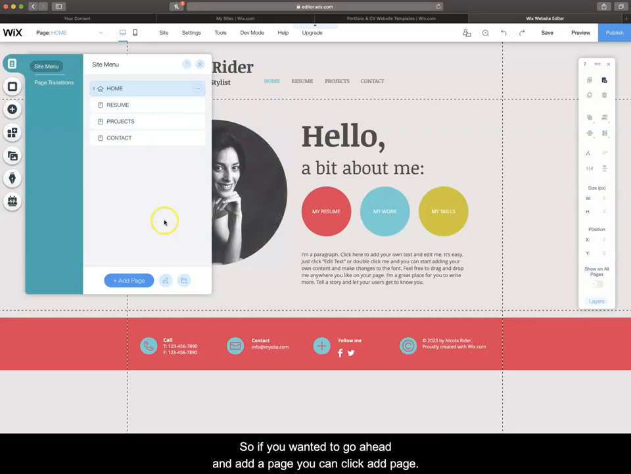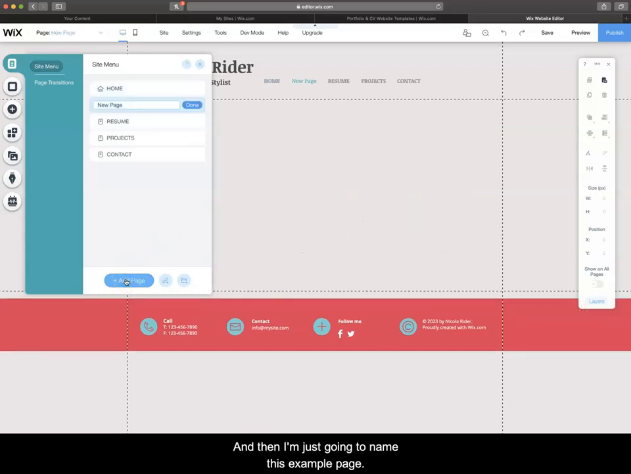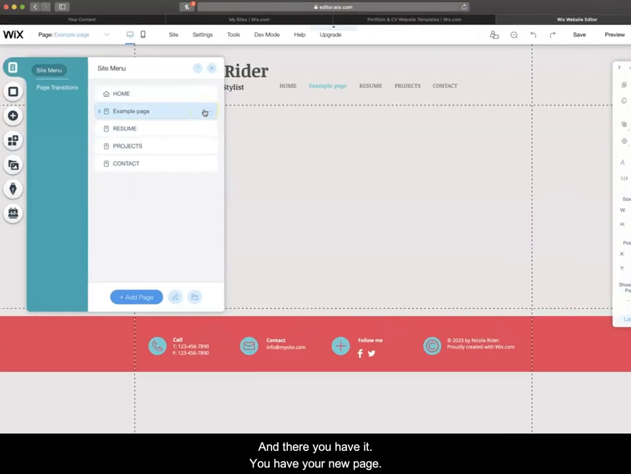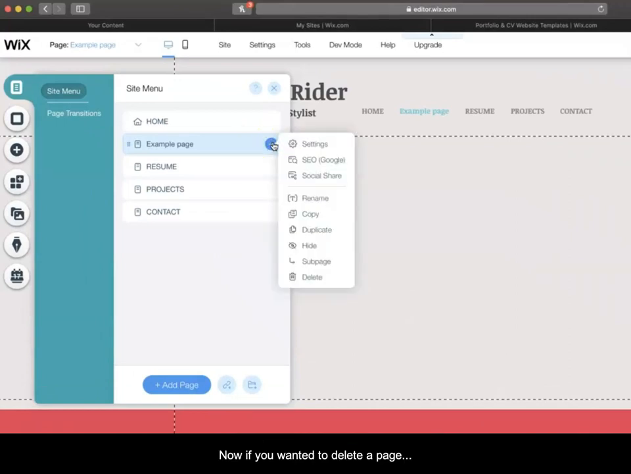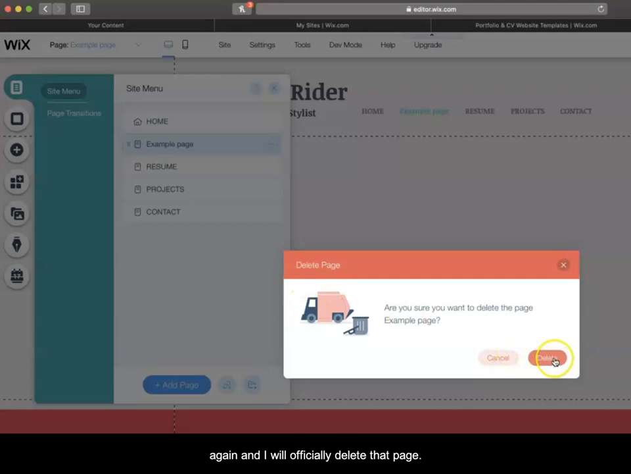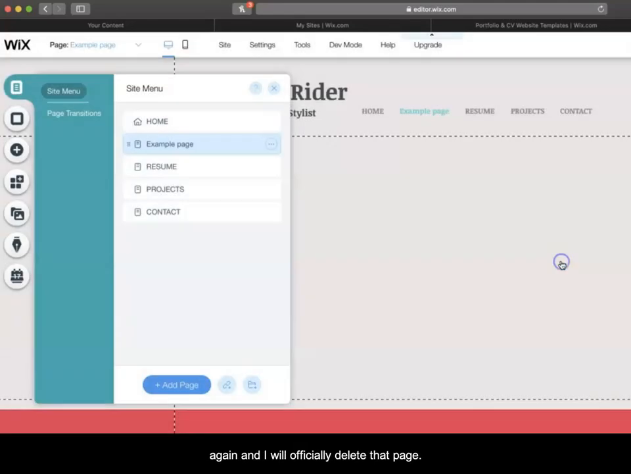Okay, so if you wanted to go ahead and add a page, you can click Add Page. And then I'm just going to name this Example Page. And once you've typed in the new name, you can click on Done. And there you have it. You have your new page. Now, if you wanted to delete a page, you could go to delete, and then you would click delete again, and that will officially delete that page.